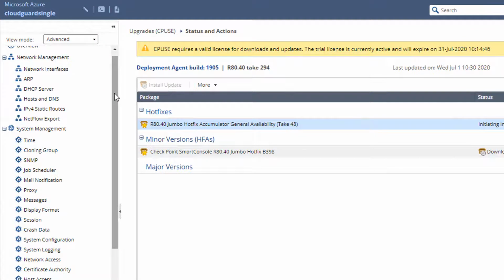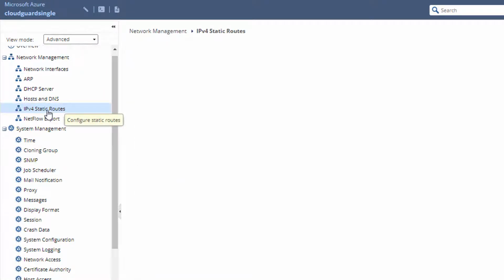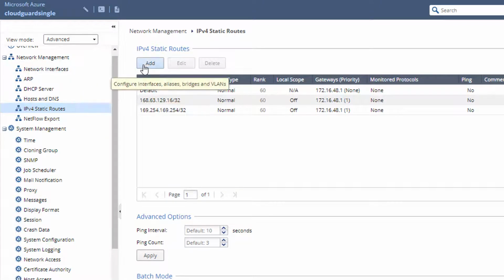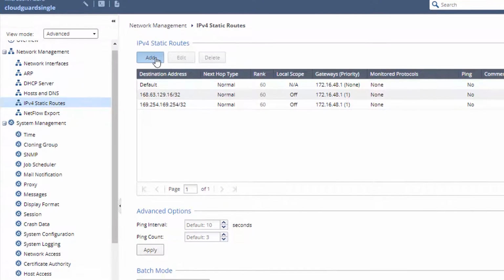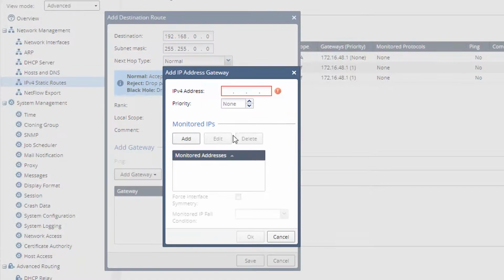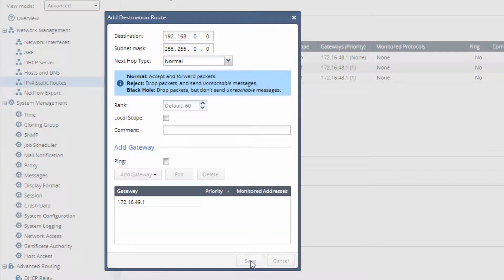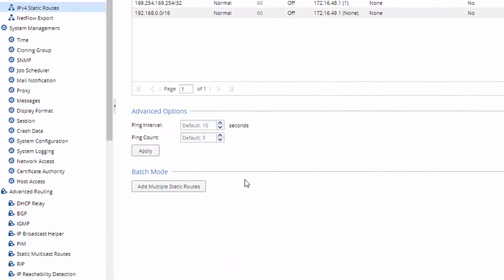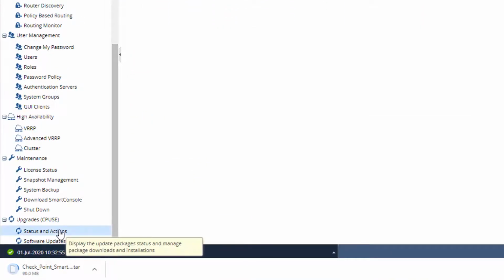Before the instance restarts, we will also need to create a static route to the Spoke 02 address range. Navigate to Network Management and to IPv4 static route. Add a new route to network 192.168.0.0, mask 255.255.252.0, and gateway 172.16.4.91. Move on and install the Smart Console on your local machine.